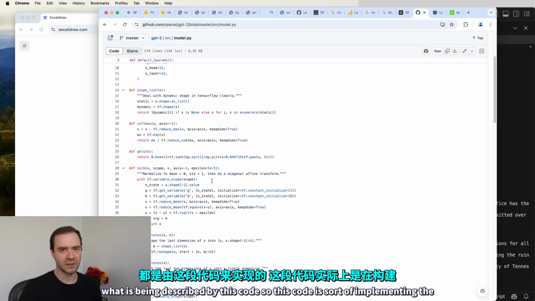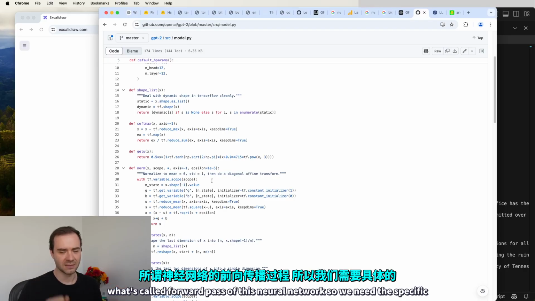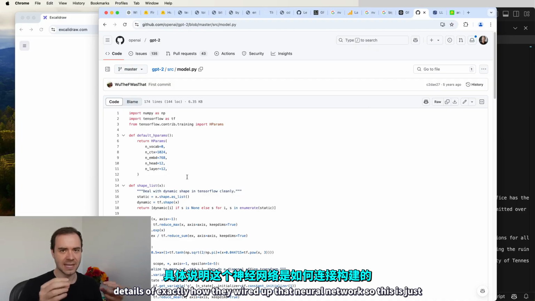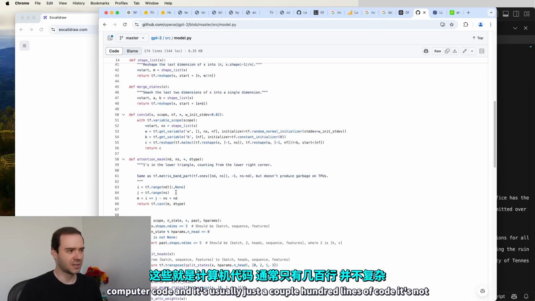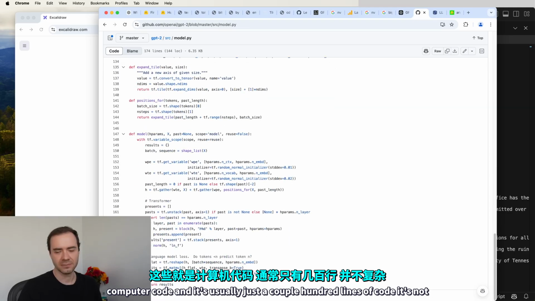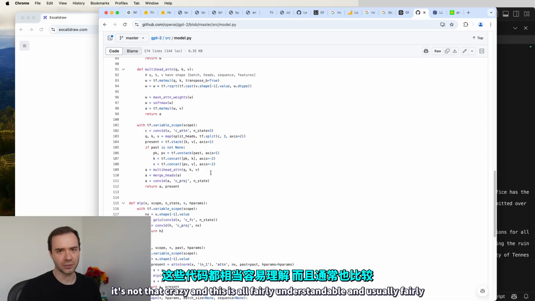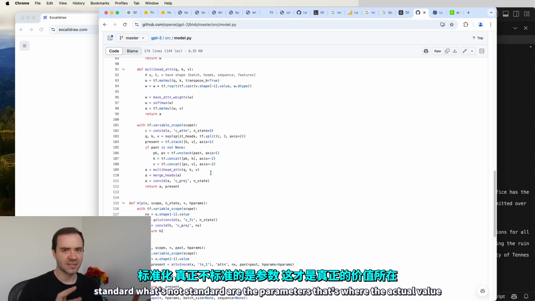So this code is implementing what's called the forward pass of this neural network. We need the specific details of exactly how they wired up that neural network. This is just computer code, usually just a couple hundred lines. It's not that crazy, and this is all fairly understandable and usually fairly standard. What's not standard are the parameters. That's where the actual value is.